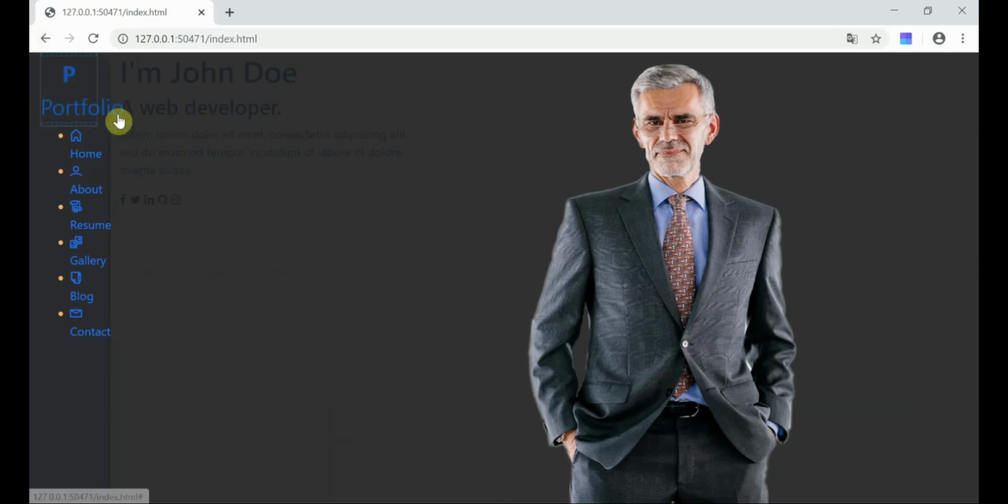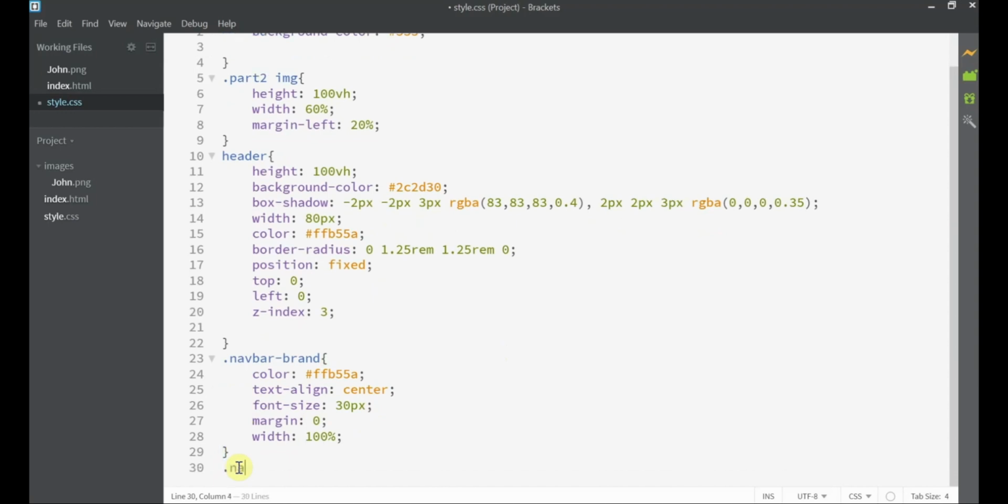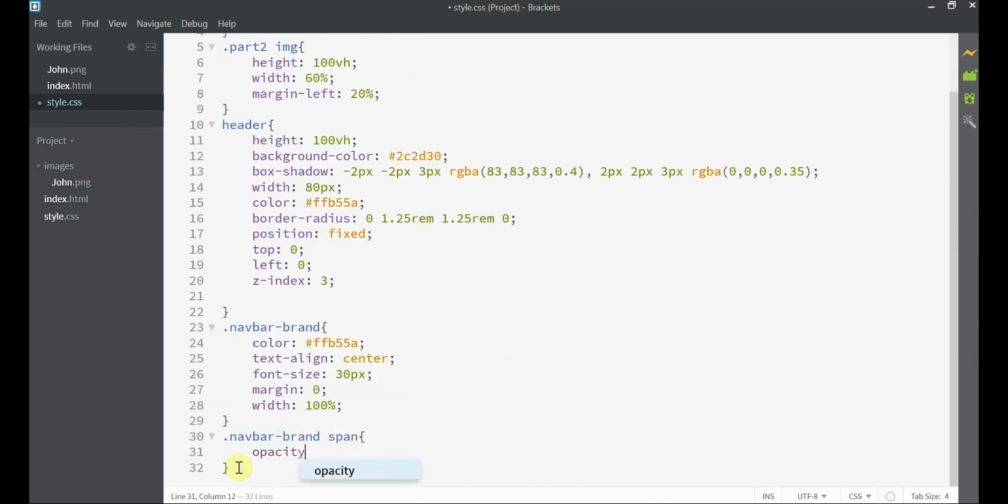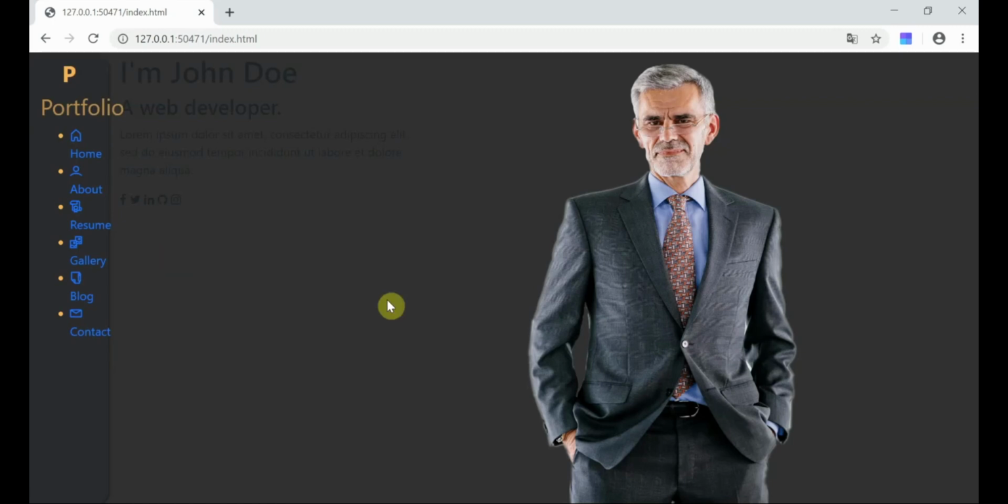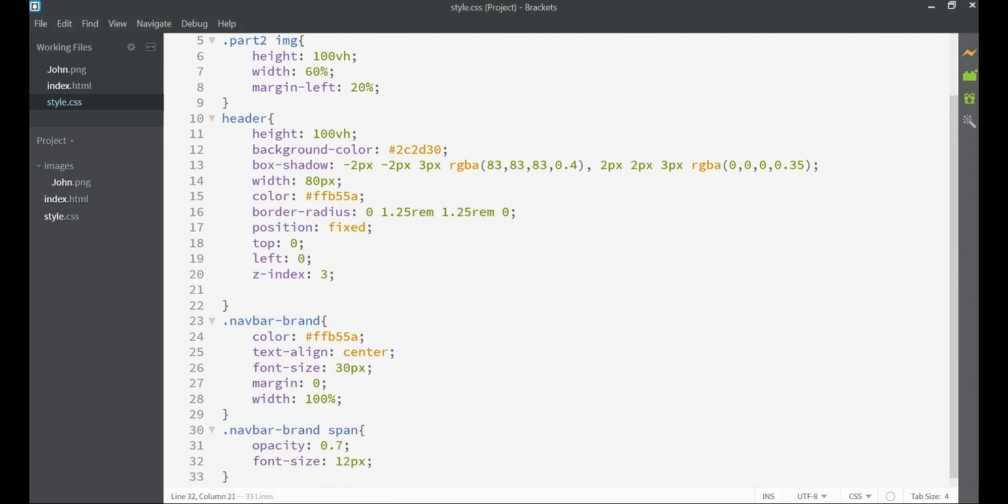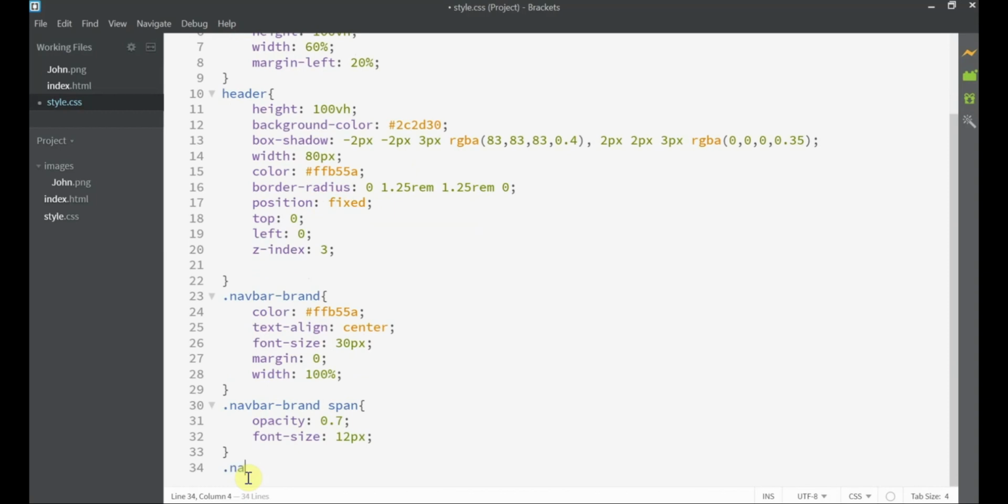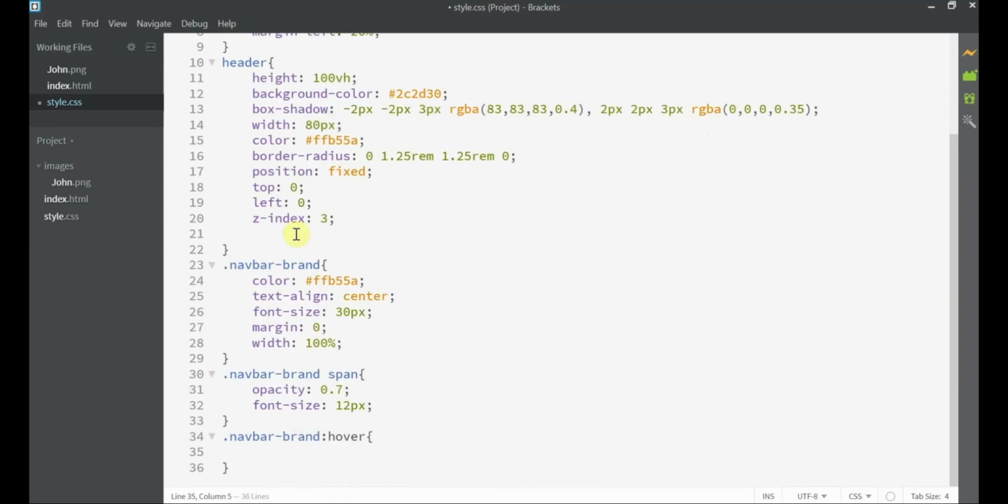Now let's define this portfolio, the one that is down there. I'll give this an opacity 0.7 so it's not as bright as the portfolio. And then I'll give the font size for it. Right. Now when I hover over it, I don't want the color to be changed. So I'm going to give the hover property for this. That's it.